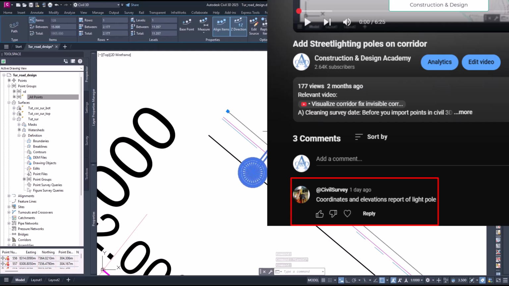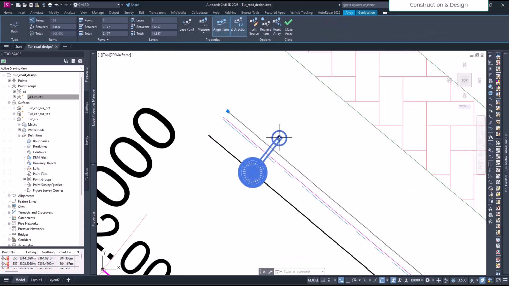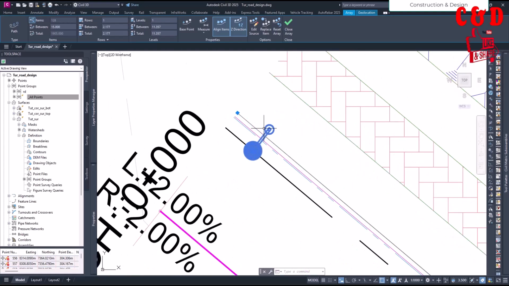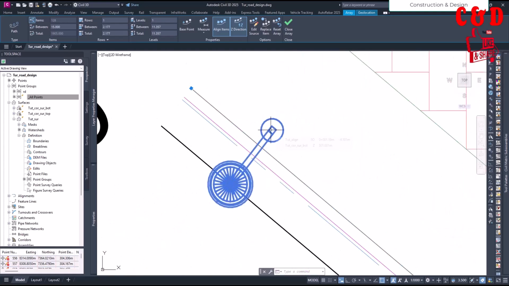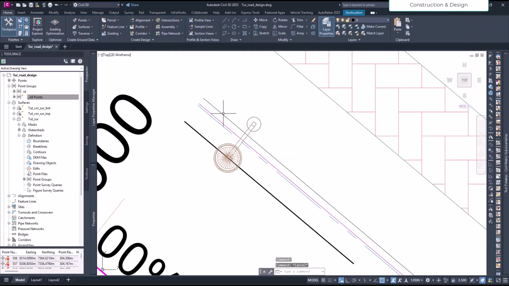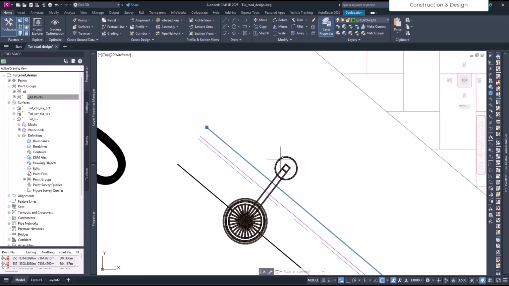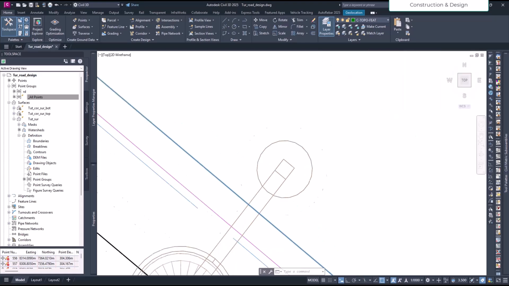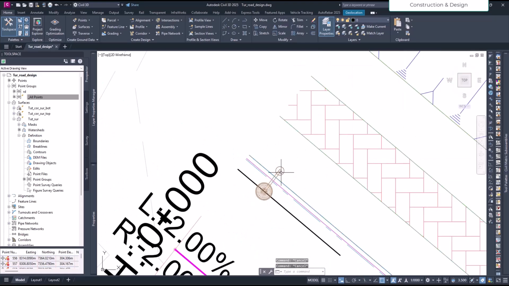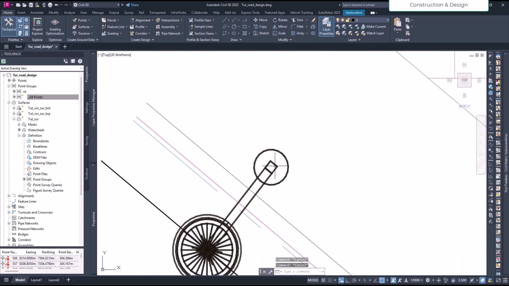Now we need coordinates, and I'm thankful to one of our viewers who pointed out how we can extract the coordinates for each of the light lamps. So coordinates with elevation for each of the street poles. I think that's not very difficult. We already have a polyline here, but we want elevations and coordinates for this point, maybe the center. So let me locate the center first.